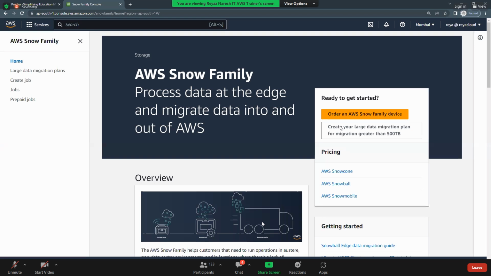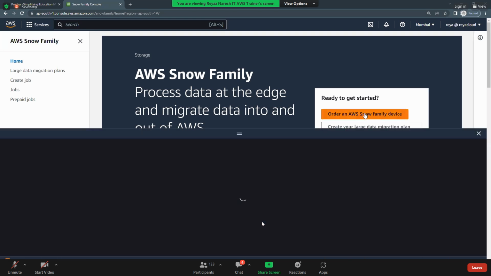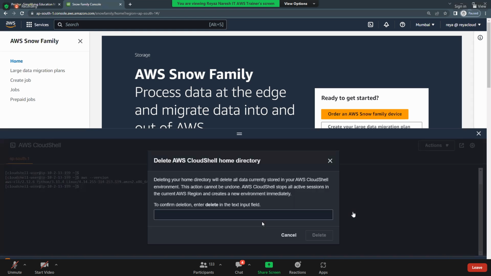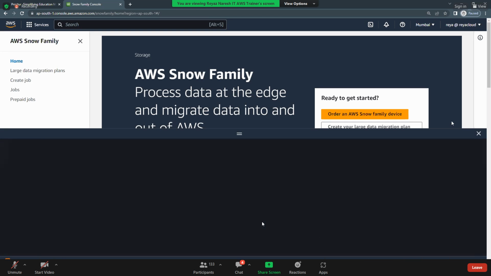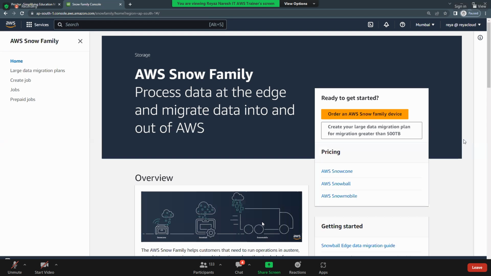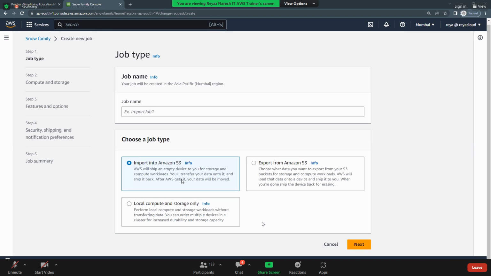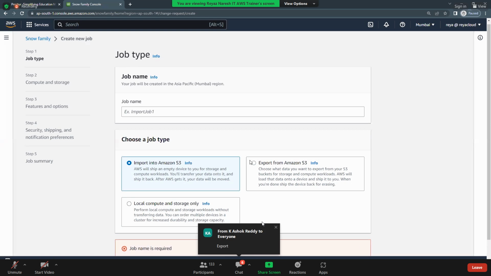Okay, so here order AWS device. Let me go and delete this CLI because we are not using it anymore. When time comes, we'll use it. Do you see this? Order AWS. If you click on it, did we also note what the service is called? Import export service. Remember? Which service do you want to push all the data to? S3. So you want to import into S3 or export? Select import or whichever it is. If you click on next.